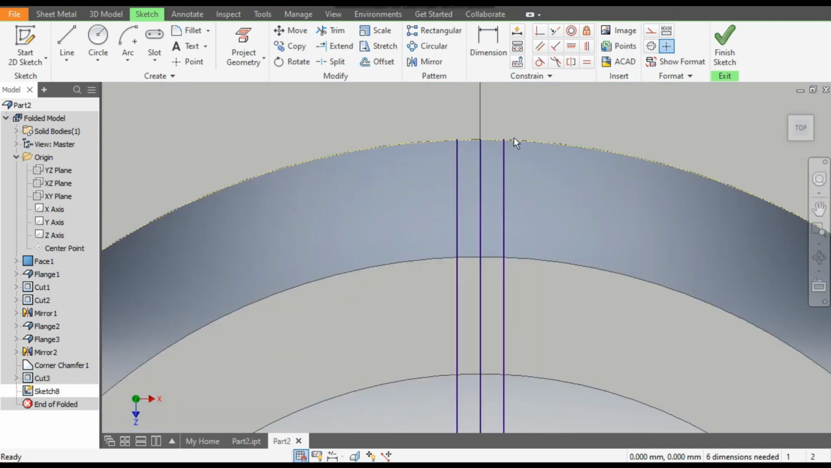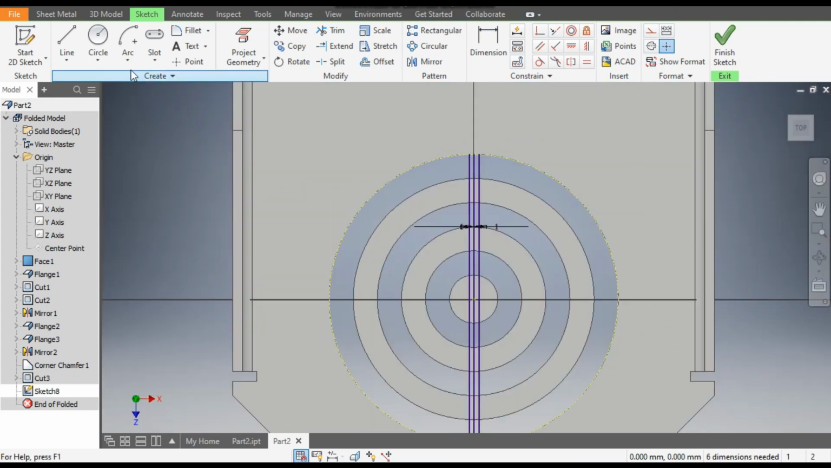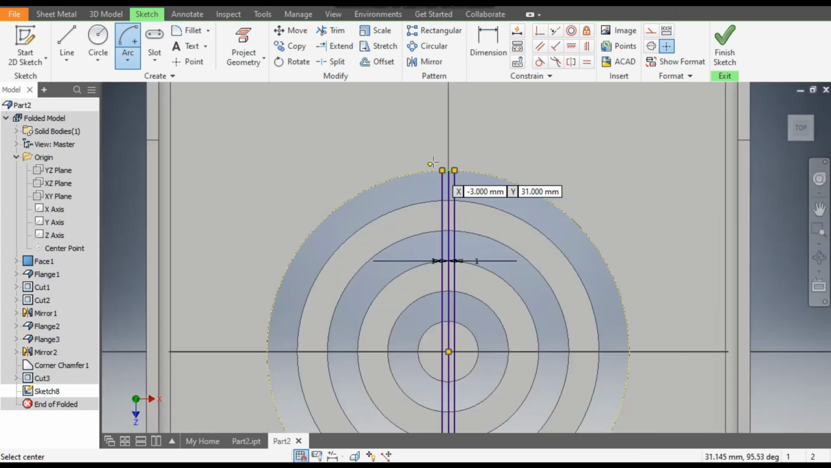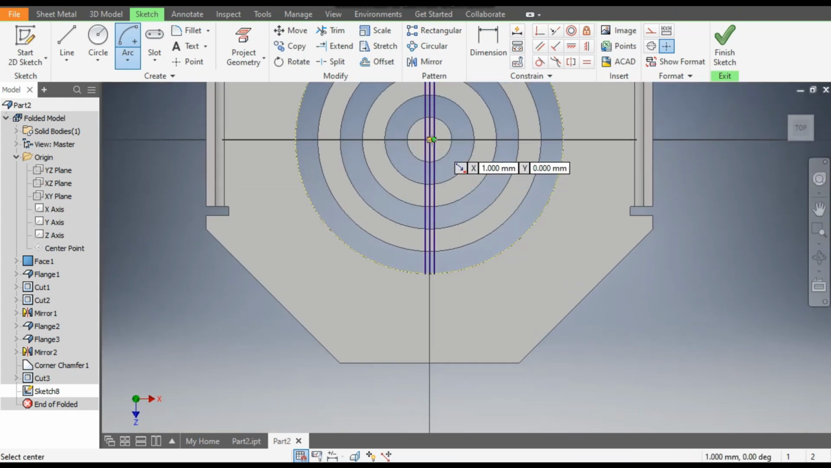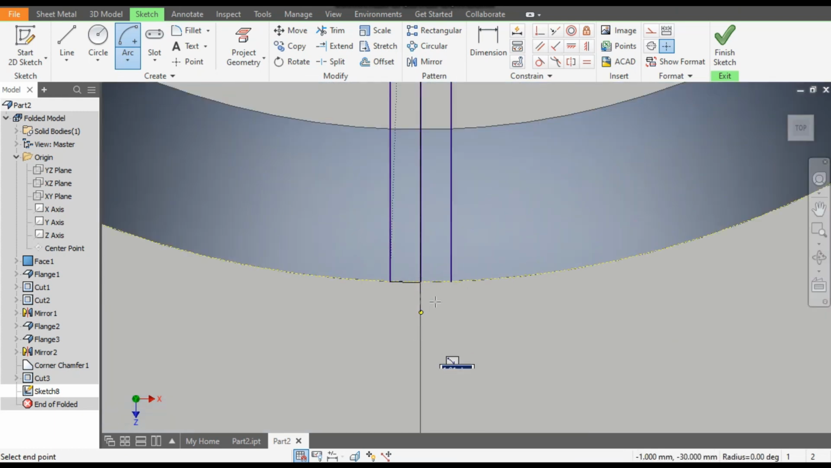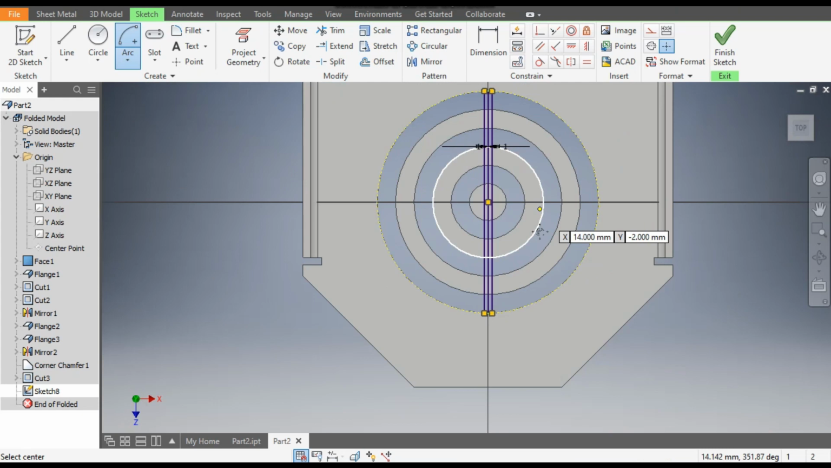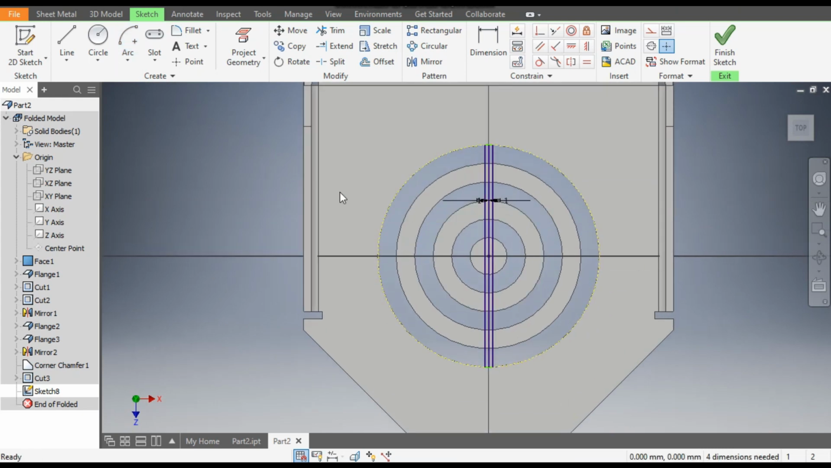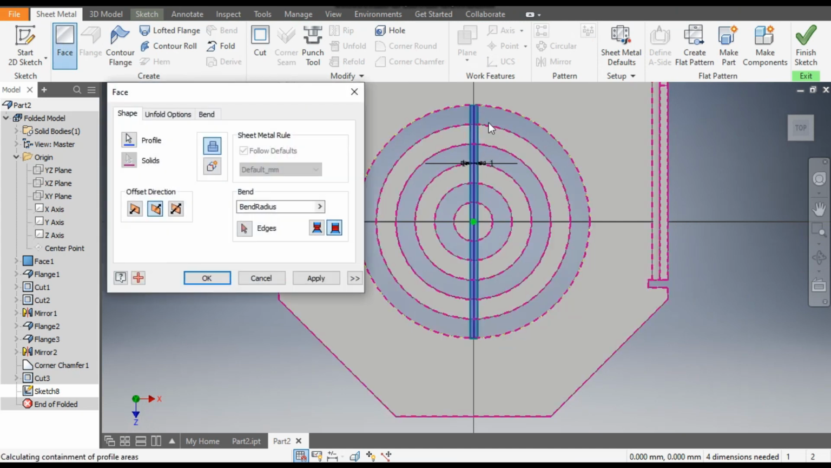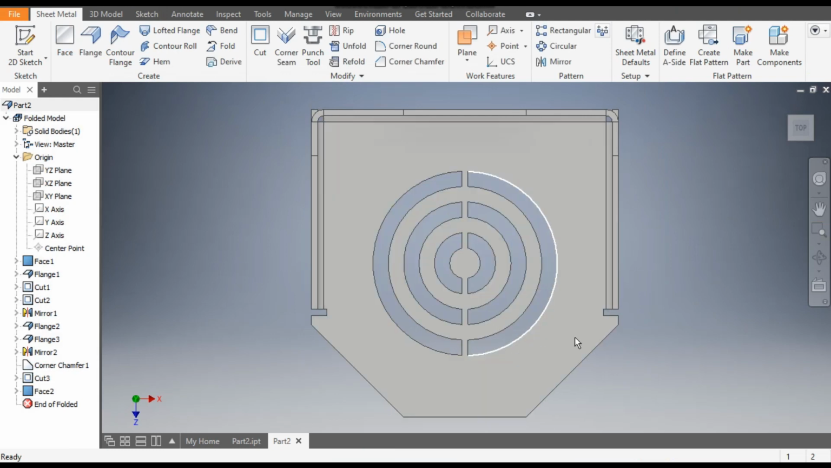Now we have to close these profiles. So from here, select center point arc, select this center point and select this point and this point. Similarly, select this center point, select this point and this point. Okay, now escape. Go to sheet metal, go to face, it will select this closed profile and okay. Now you can see the rib.